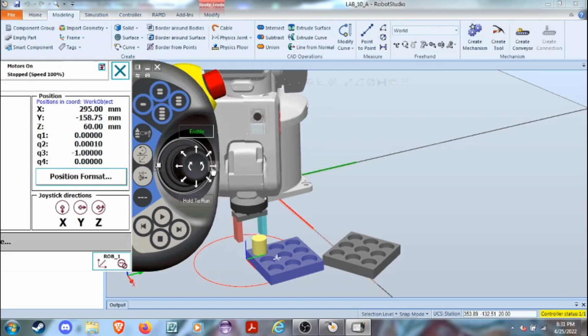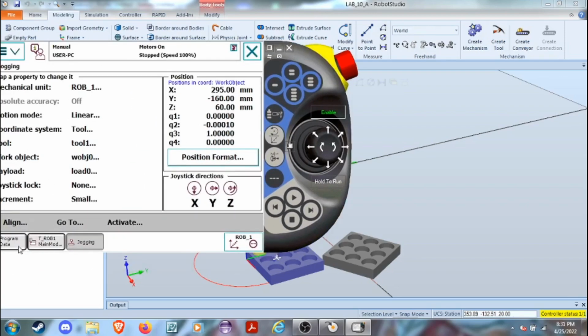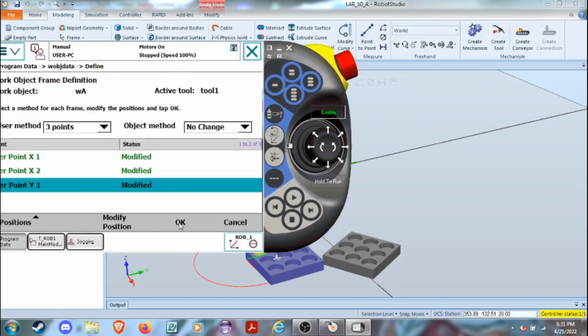So we're aiming for a target position of negative 160. We overshot, but we're going to very slowly crawl back. So we have achieved the position we desire, roughly. Alright, so now we go back to program data and modify this position, and that will be okay.